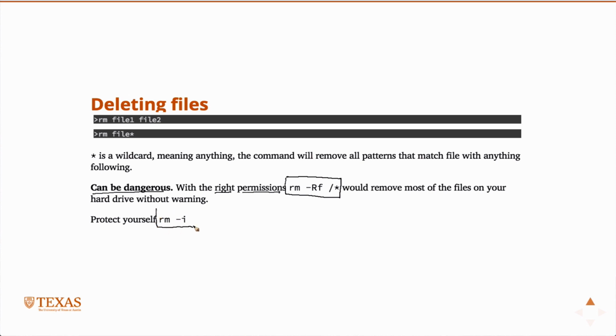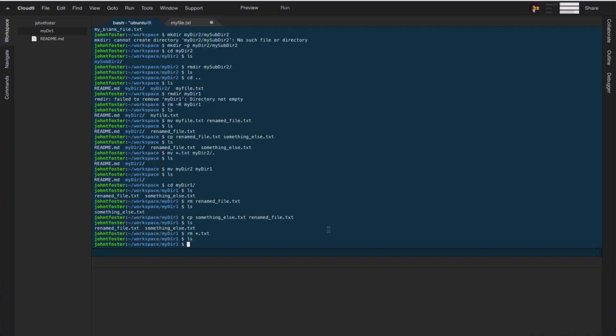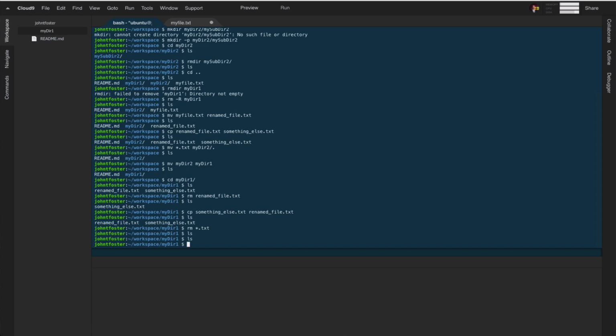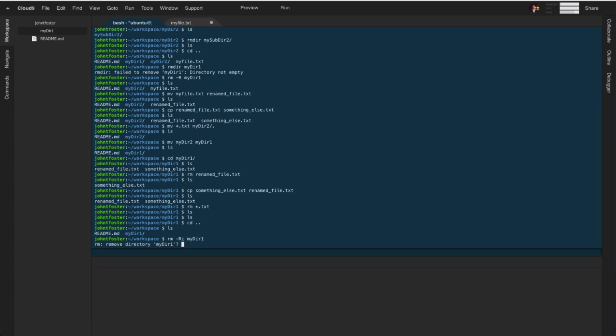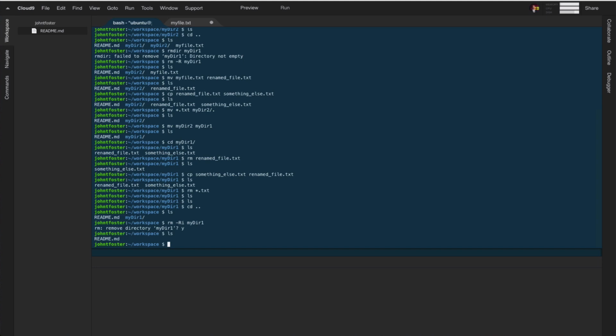And one thing you can do to protect yourself when you're first starting out with remove is to put the -i on there. What that does is it forces it to be interactive. And so one last example here. If we were to go up a directory, and then I say remove -ri, so recursively because I'm going to remove a directory, and then the i means interactively, and I'll type my directory 1, it's actually going to question me, right? So it's going to say, do you really want to remove the directory? And I can say yes, and then there it's gone. And we're right back where we started.